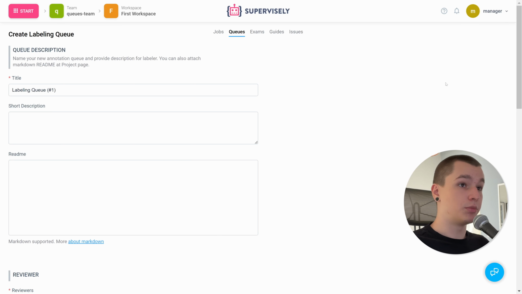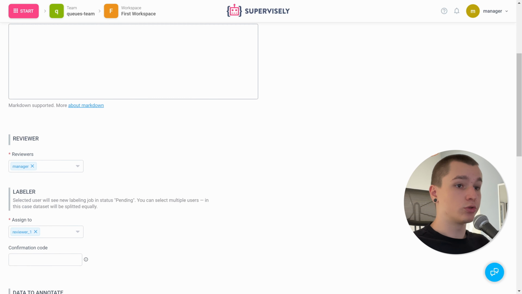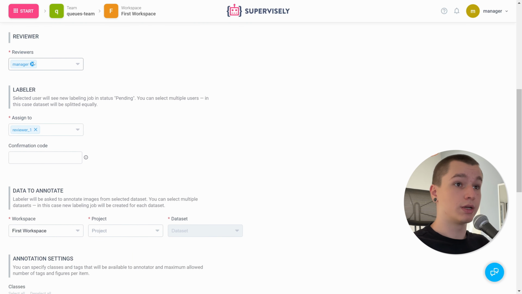So here is the labeling queue creation page. First we can adjust title, description and readme. That is going to be visible by both annotators and reviewers, but I'm not going to do so. Next we need to assign our reviewers, labelers and data to annotate. Let me do that.